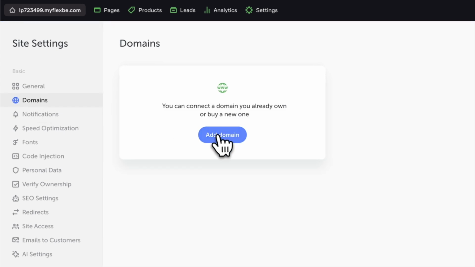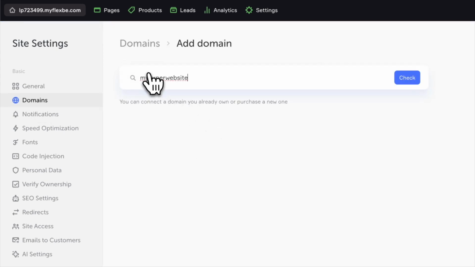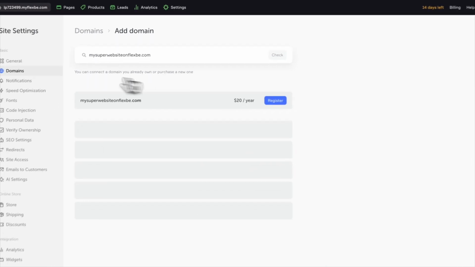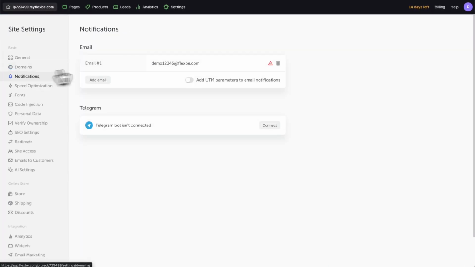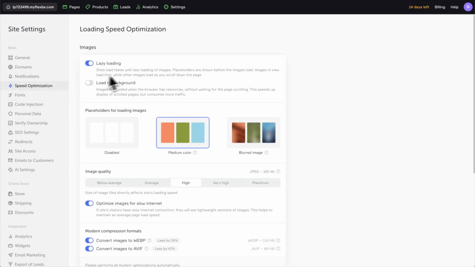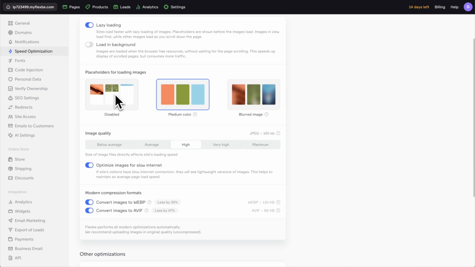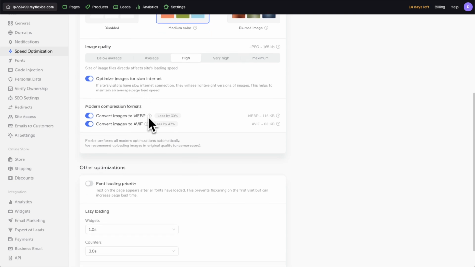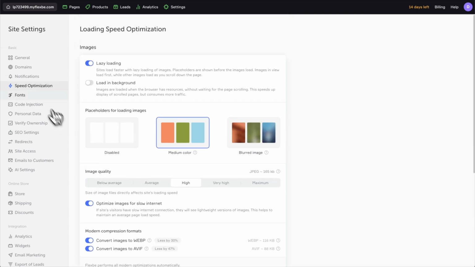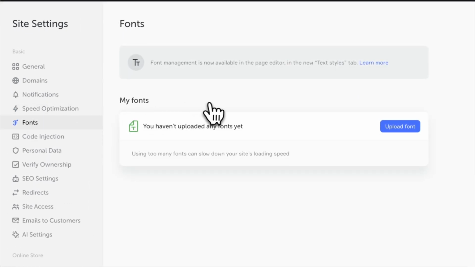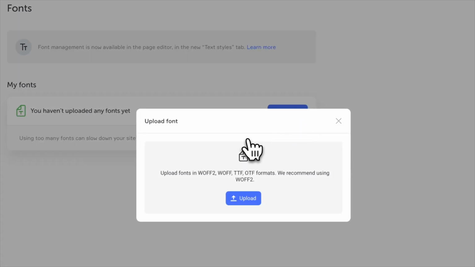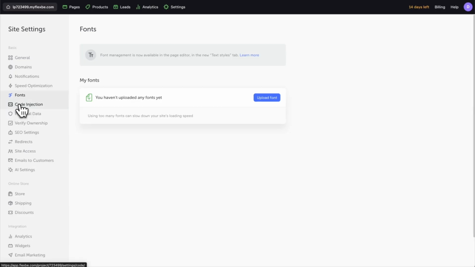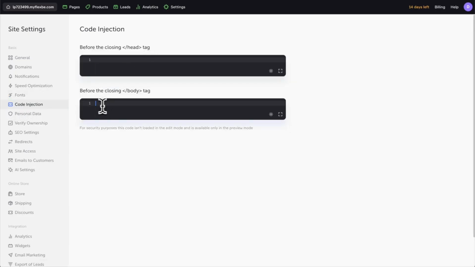Domains is where you connect or register your own branded domains. In notifications, set up email addresses to receive new lead alerts. Speed optimization boosts performance with lazy loading, placeholders, image compression, and modern image formats like WebP. Fonts lets you upload your custom typography. Code injection makes it easy to drop custom scripts across your site.